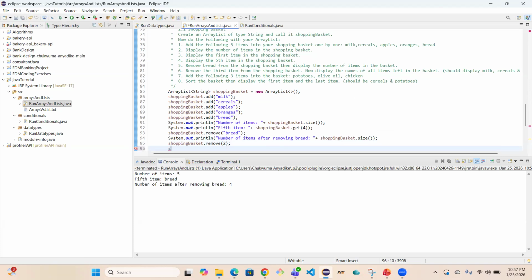So we'll do a sysout, and then we'll just print shopping basket. Okay, so milk, cereals, and oranges. Now let's add the following 3 items into the basket.